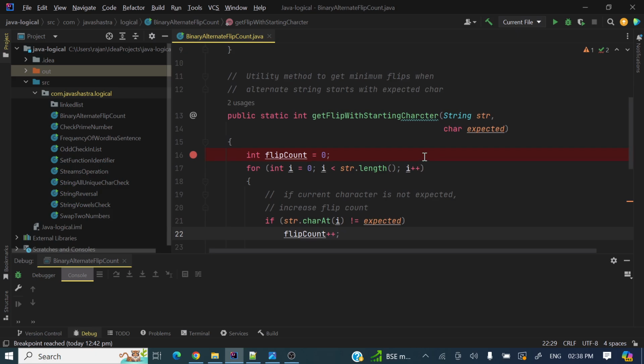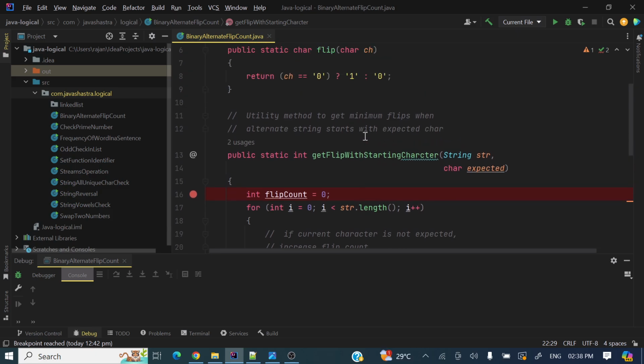Okay, so first what we need to do, here I have written a method called getFlipWithStartingCharacter. Here we'll pass the actual binary string, and the starting character. Which character do we need to start with? Either 0 will start or 1 will start. So with 0 what is the flip count, and with 1 what is the flip count, and from these two flip counts we'll take the minimum one.